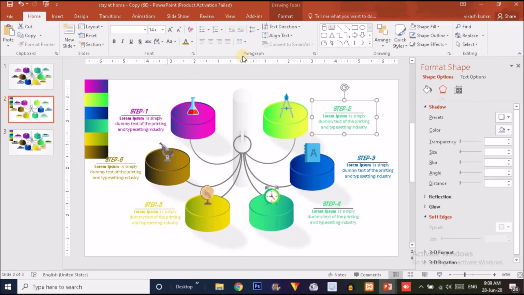So this is how you can create this type of effect. So for the pillar you can also add a shadow over here, which if you are a regular viewer of this channel, then you know how to add a shadow effect. So this is all about this 6 step or 6 timeline infographic like this.